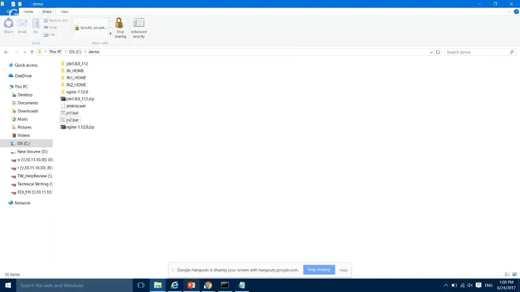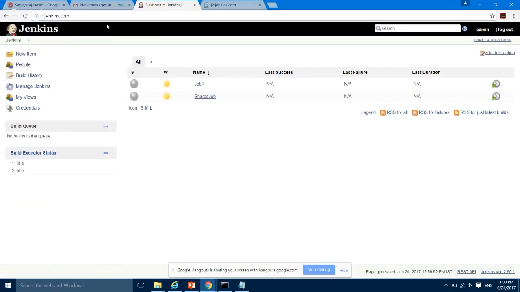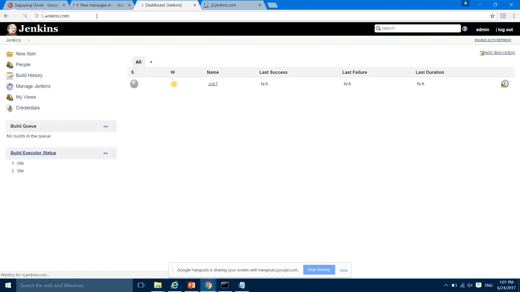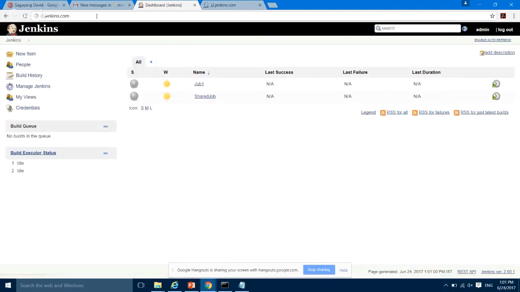Okay, so Jenkins is up. Let me go and check the load balancer. Right now, Nginx to node 2, the Jenkins master 2, is timed out. So we'll give it a few seconds and check again. Did it come?